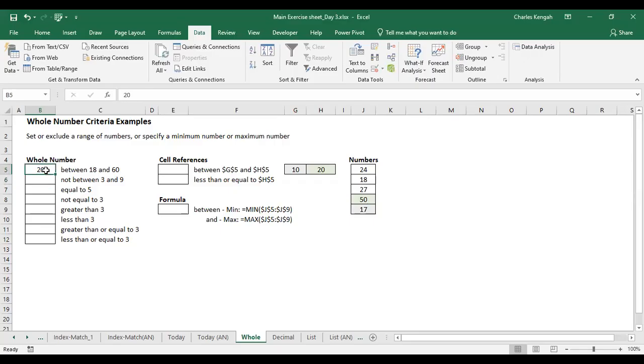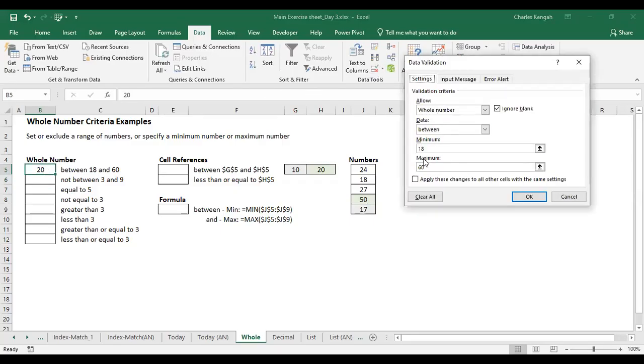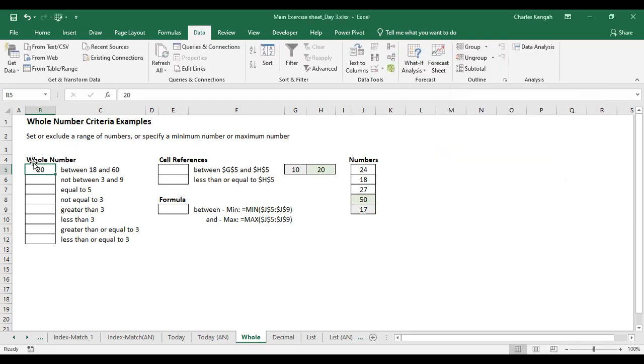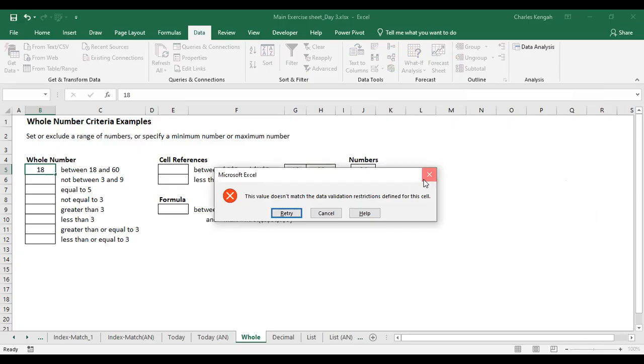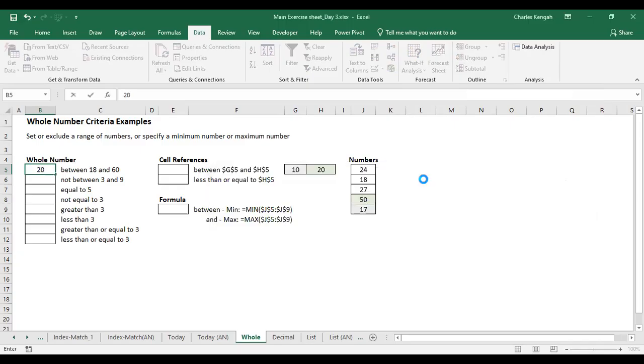Why? Because when I came to the data validation tab, the whole number is 18 to 60. If I change this 18 to 30 and click okay, now if I put 18, it will refuse because I've changed the rule. And if I put 20, it will refuse, until I put 30, it will pick, or 31 up to 60.